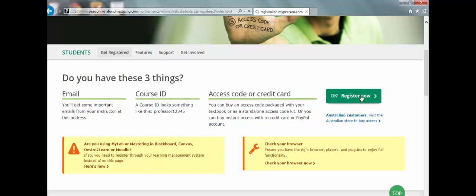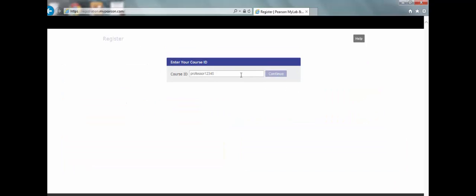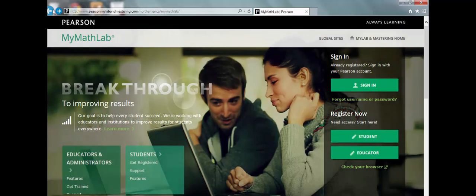So when you go to register now, it's taking a little bit of time here, but that's where it'll ask you to put in your course ID and get registered, and you can follow the directions that I gave you on the syllabus. But I'm not going to spend too much time going through that right now. Please email me if you have any concerns, but I'm going to back up and show you mainly what the MyMathLab site looks like. I'm back up another page. I'm going to sign myself in.